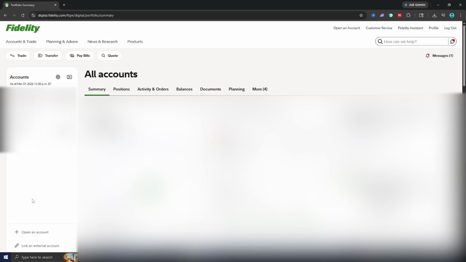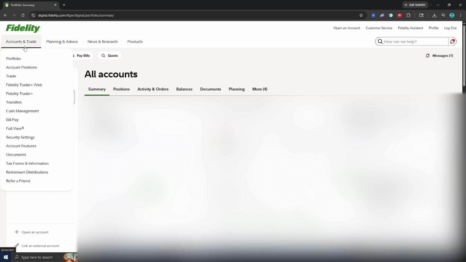In this video, I'm going to show you how to add beneficiaries on your Fidelity account. So the first thing you want to do is log into your investment account, whether it's a Roth IRA or some other type of account. And the next thing you want to do is go to the top menu, select over here where it says accounts and trades. Then go ahead and scroll down until you see this section that says account features. Please go ahead and press on it.